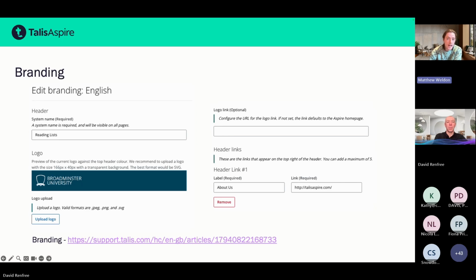You can set your system name on its own. Reading list is the example that's provided here. You can change your institutional logo. You're also able to change what that logo links out to. So if a user clicks on that logo, where are they directed to? If you don't set anything for that, it'll just take them back to the top level homepage of your Aspire tenancy. You'll also be able to upload a maximum of 5 different header links, and you can assign those a label and a link to which a user clicking on them will be directed. And that's what you're able to do through the branding console.